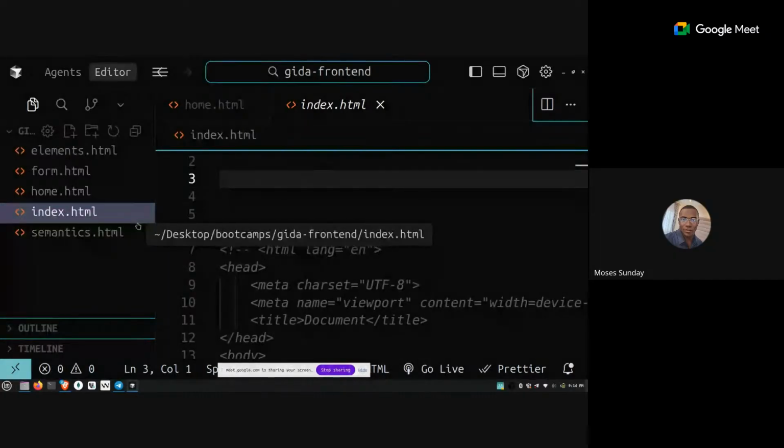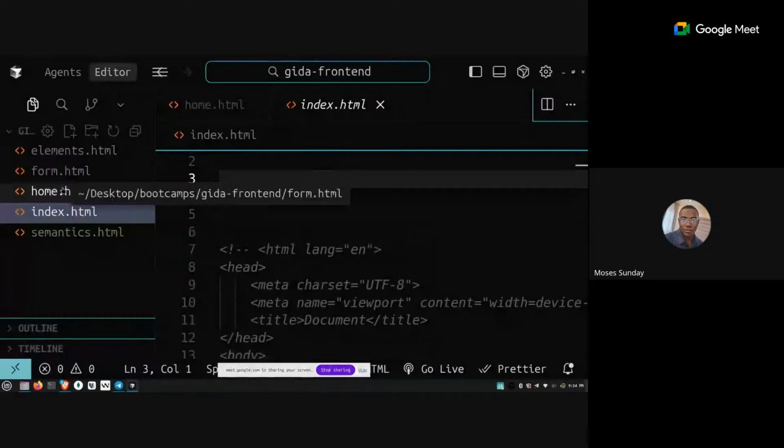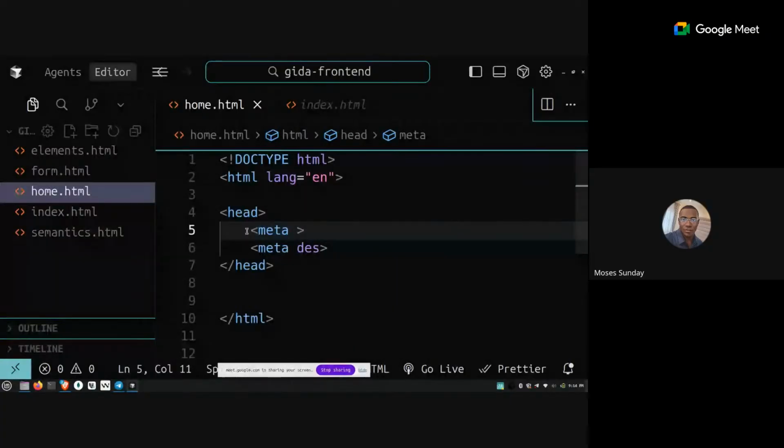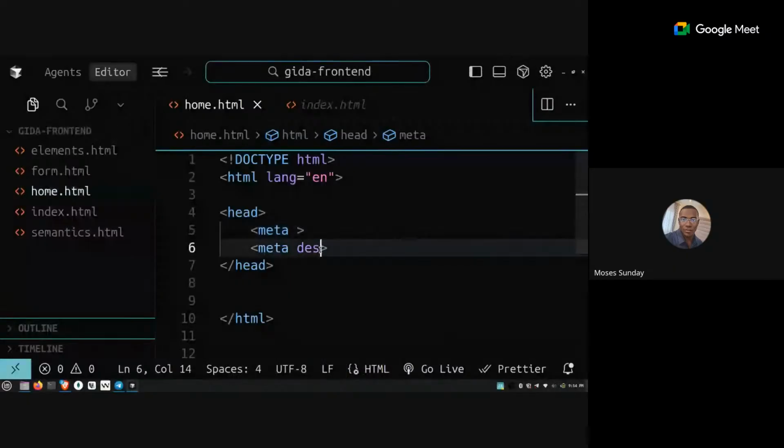Okay, so back to what I was saying. We've created our page, and here now we have some meta. This meta is giving us more information or more data that we want to give to our website to tell the browser, okay, this is what this website is.